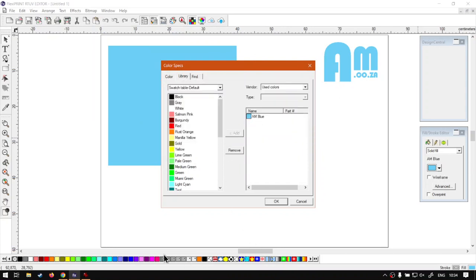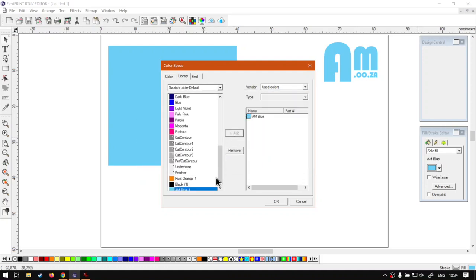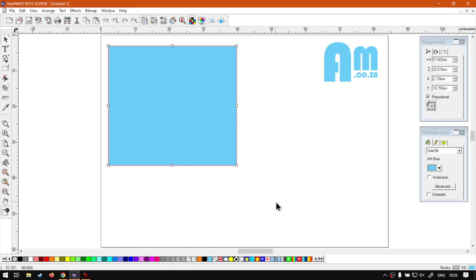Now it's still not under our color swatch, so in order to do that, I'm going to simply click on the blue. Then on this icon here, I'm going to click add, and that will add it to our color swatch. Now we won't see an update until we say OK. So as you can see on the bottom here, around this area, there's no blue. If I say OK, there we go, our blue is there.